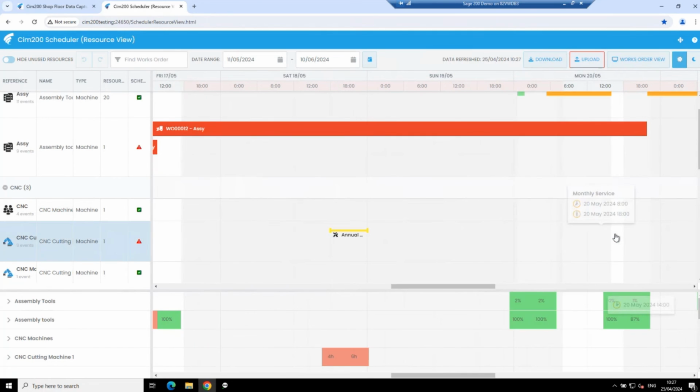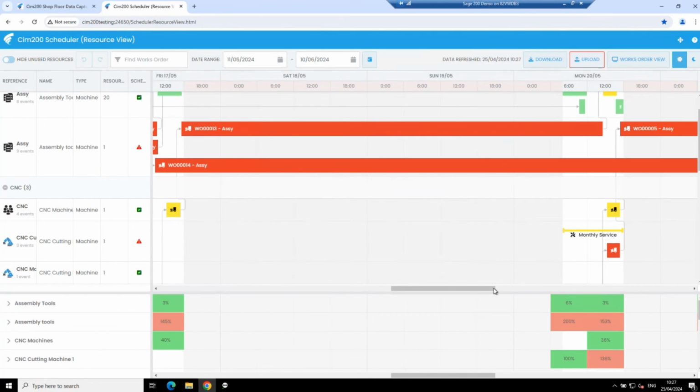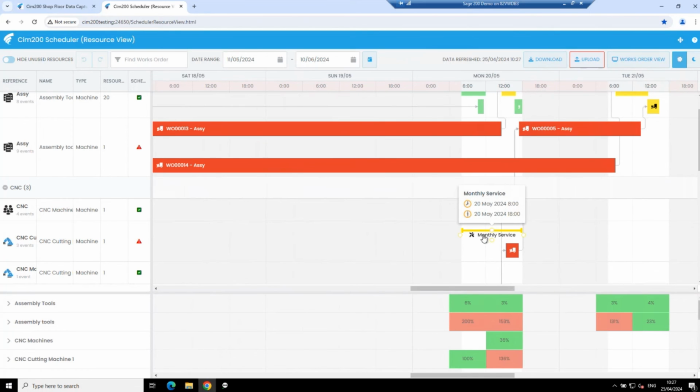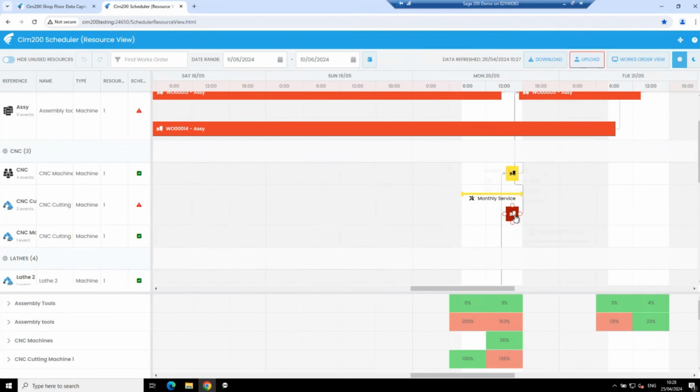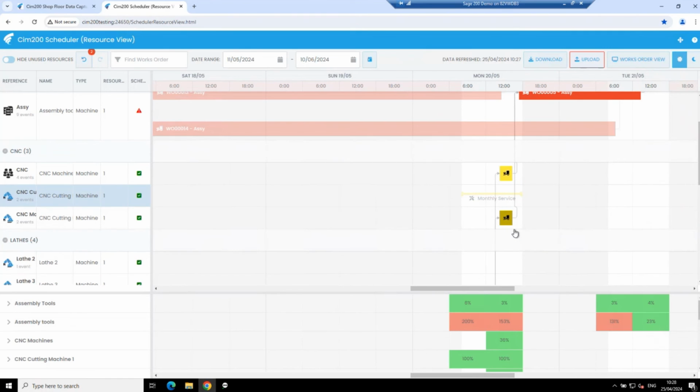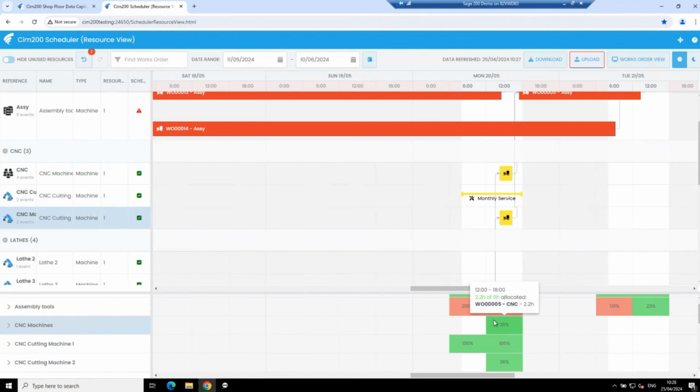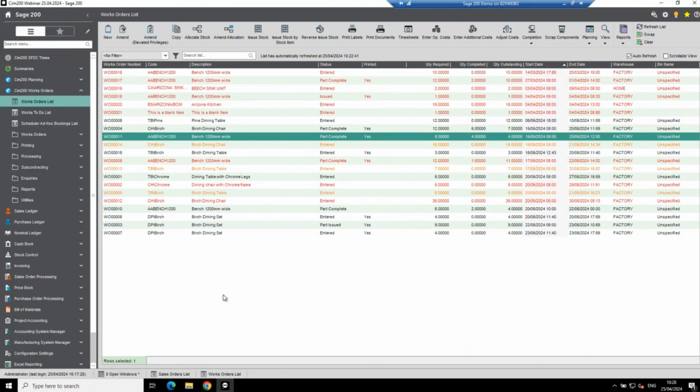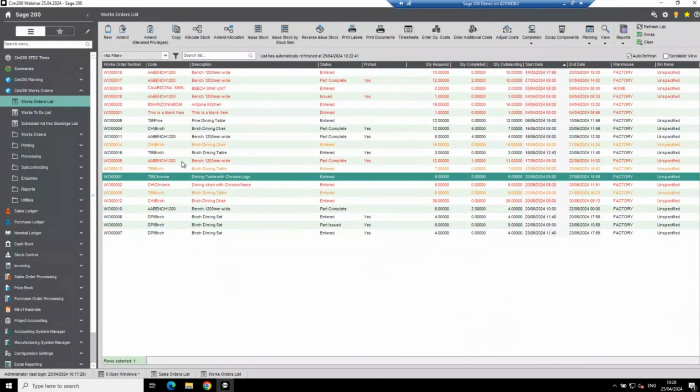You can also enter non-operational time, no works orders. So we have a monthly service booked in for the CNC cutting machine. The red color here is indicating a conflict, so I can move it into a different machine that can do the same job, but only within the group. I cannot put a CNC job on the lathe, so that will then affect my loading on the bottom half. Okay. And then we can go from there.